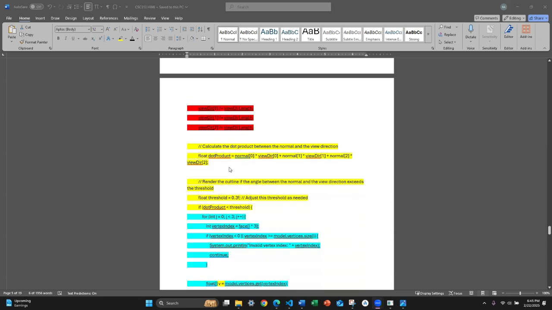And this is the part I worked on, where we calculate the dot product between the normal and the view direction. So the dot product is going to be normal times view plus normal times view plus normal times view of each vertex. So it's kind of like length times width times height, but you add them all to each other. So yeah.